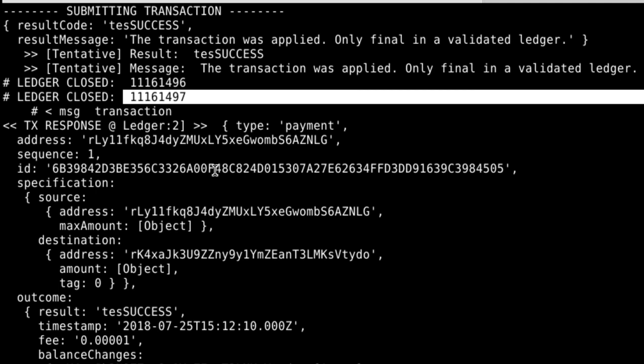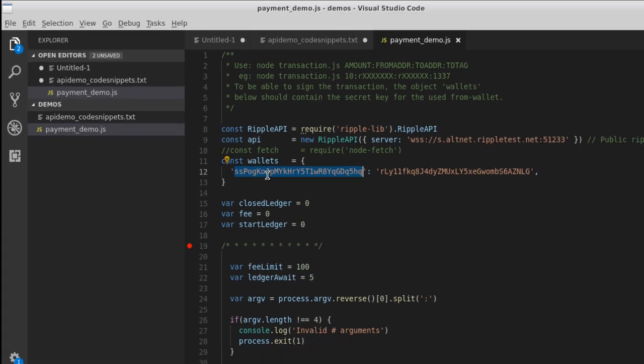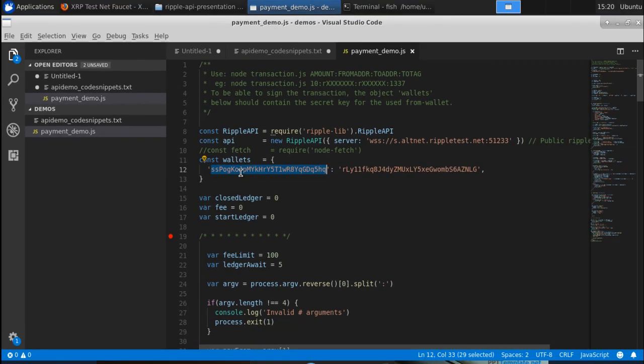I hope this demo would have helped you understand a lot of concepts around the transaction. So to summarize, in this session we looked into the very important transaction called the payment transaction. We did a demo. In that demo we started with creating 2 new accounts on the test network. Then we configured our wallet in the demo file with the sender secret key and the account ID. We went through the code, we analyzed what the code is doing. Then we did the execution.